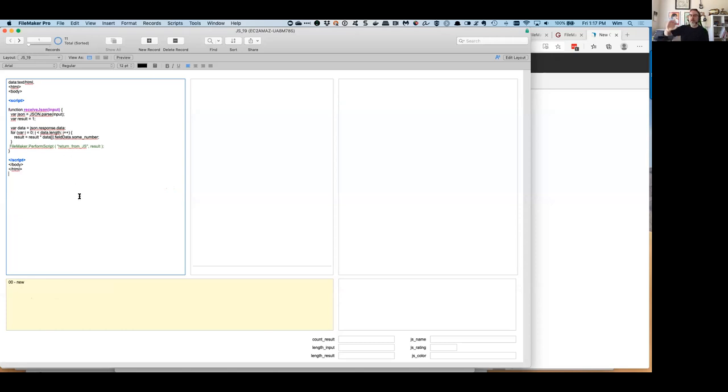The way that we would do the exact same thing right now is we will still have a web viewer. What I have on the left-hand side is just a text field so that I can show what my HTML code would look like, the stuff that I feed to my web viewer.